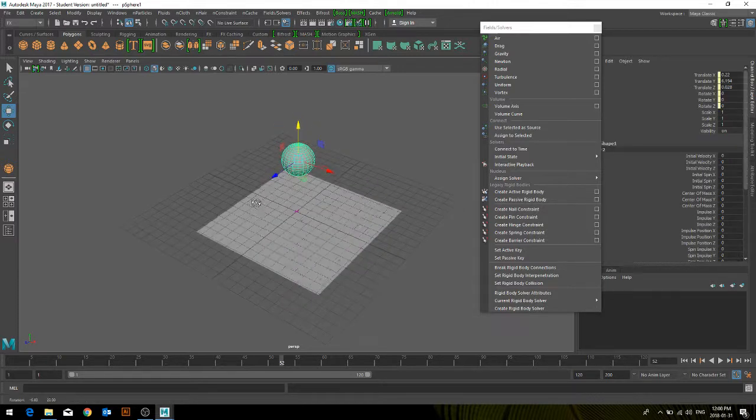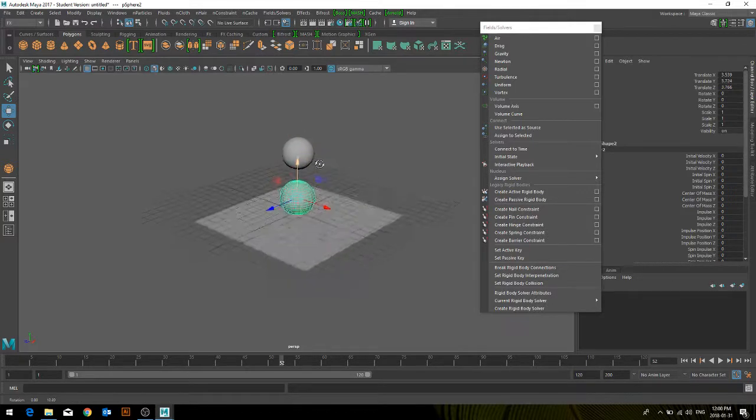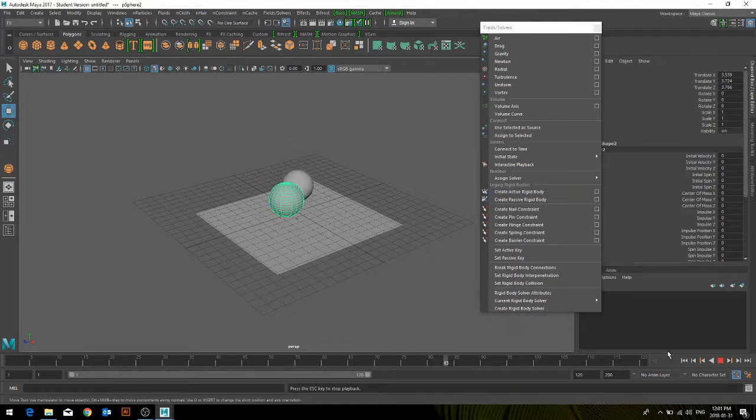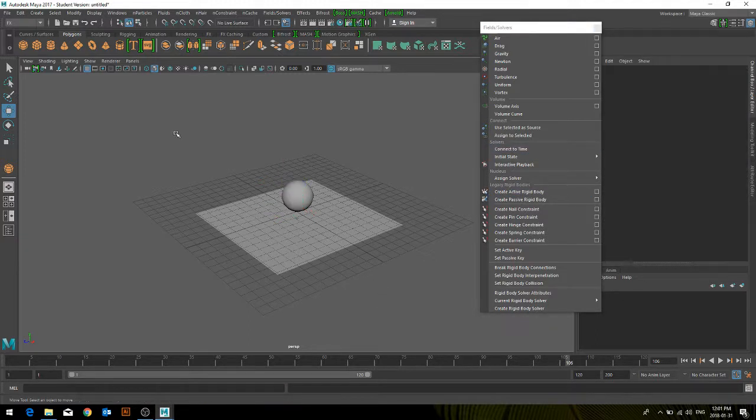So if you create a few different balls, maybe I should use boxes, and then make this an active rigid body and play and see. Oops. Active rigid body doesn't do that. Okay, make a new one.